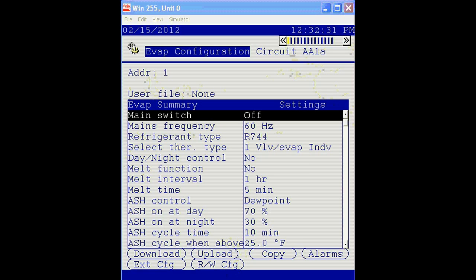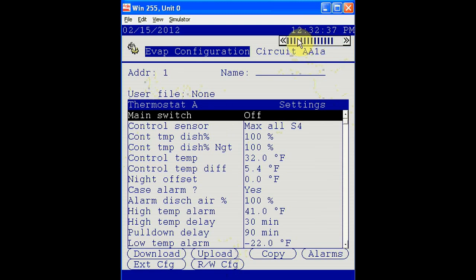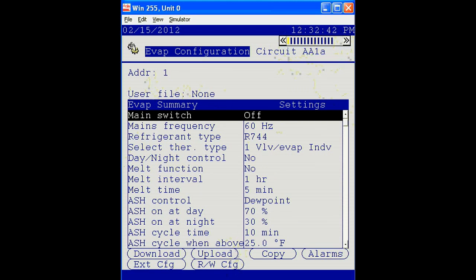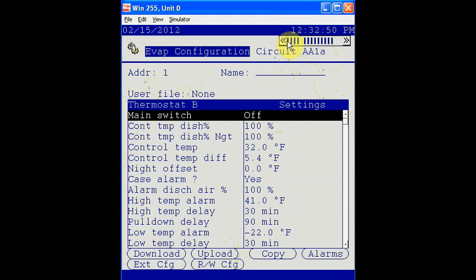To cycle through the various screens of the 750 through a computer, you can simply click on the double arrows in either direction. To accomplish this from the keypad of the 255 directly, you must press the Shift key and then the arrow keys in the left or right direction depending on which page you are trying to get to.